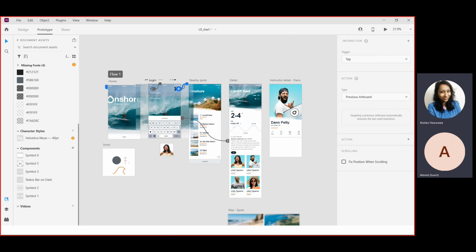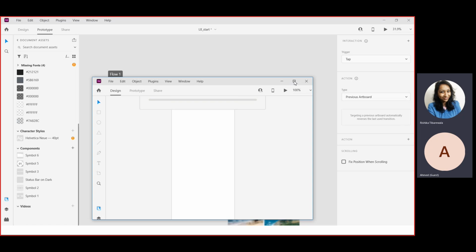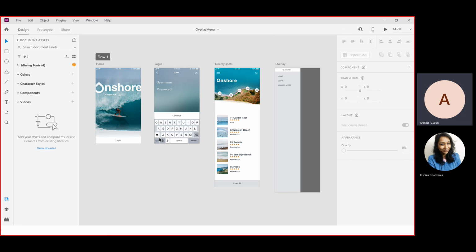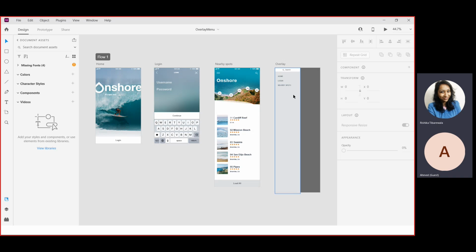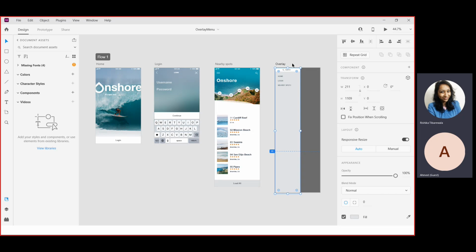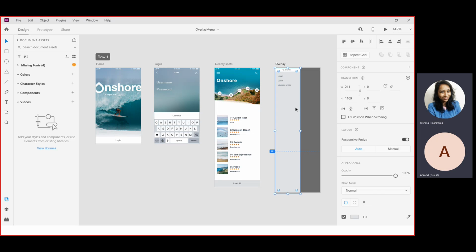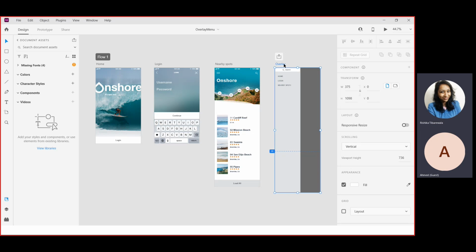And apart from this, what else can we achieve using the prototyping? So let me just show you one example again of how you can create an overlay menu using the prototype option. So you can see this project. I have created one menu bar, and what I want this menu to be viewed when I click on the menu icon over here. What I'm going to do is, first of all, I need to change the size of the artboard.